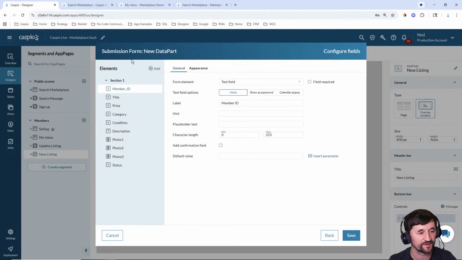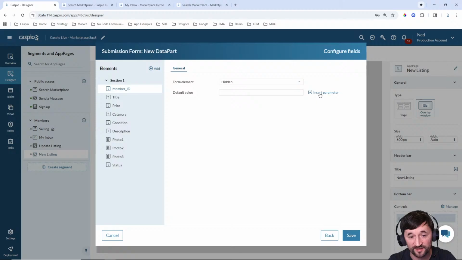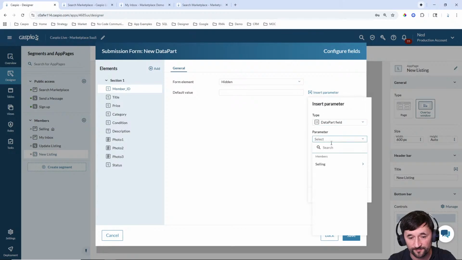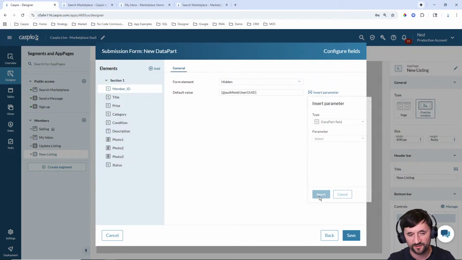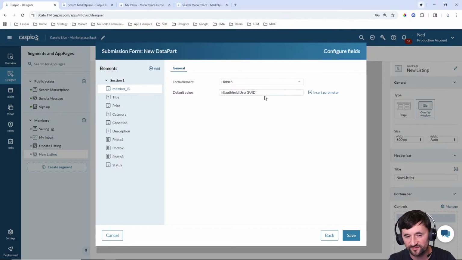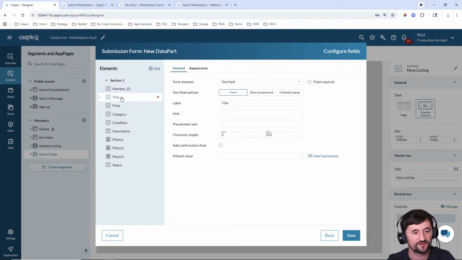Click next. For member ID, that doesn't need to be visible. So we just make that field hidden. And then we use insert parameter, auth user field, user GUID. Okay, so it automatically stamps when you submit that form, like insert. All right, so just imagine this field is hidden on the submission form, but as you submit the form, we stamp the user's ID into the items table so that we know who was the member that submitted that listing. Then we have title, likely going to be a required field.